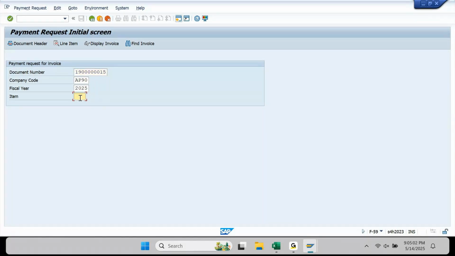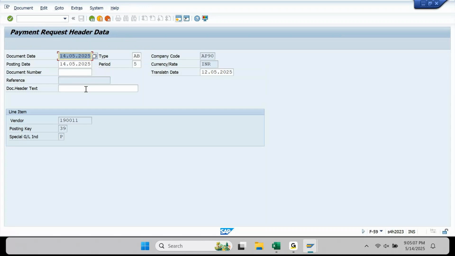If you know the line item number, put the line item number. If not, ignore it. Press enter. There is something called a special GL indicator. I will put here part payment 1 APP, enter. When I do it, there is a message: configuration is missing, meaning for any special GL you need a configuration.